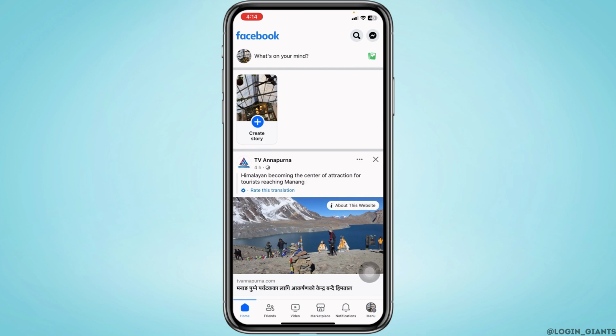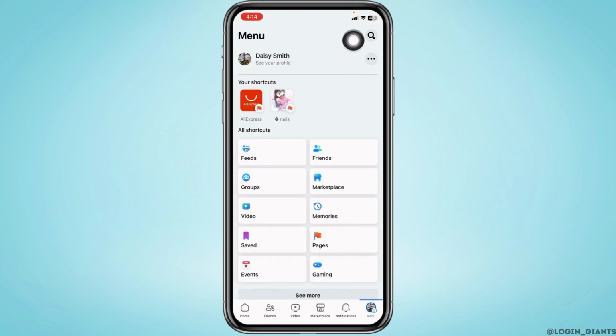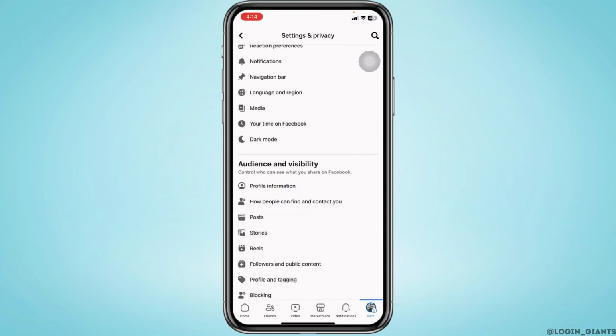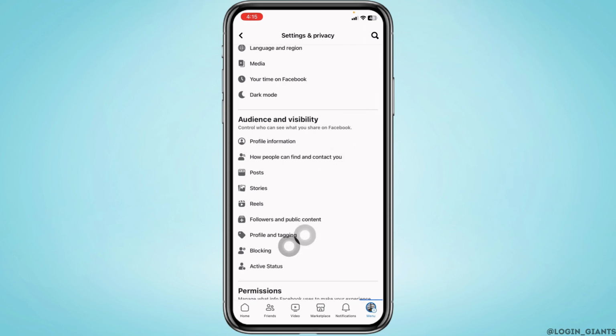Now head towards the menu page. At the top right, you will find this settings icon. Tap on it. With that, different sections will appear. Now scroll down. Under audience and visibility, you can find the option of active status.